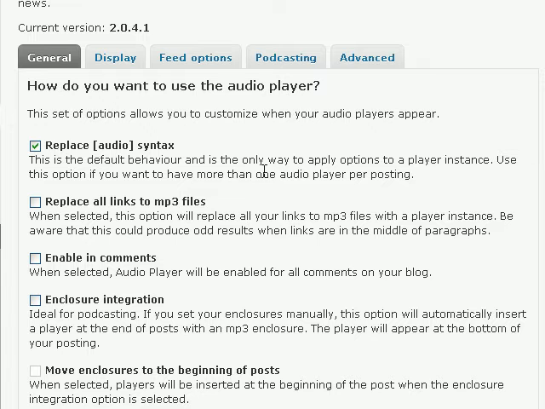Now, if you already have links to other MP3 files in your WordPress blog, then you can just choose to replace all links to MP3 files. And this would mean that automatically on any post that has a link to an MP3 file, you will see an audio player appear there.